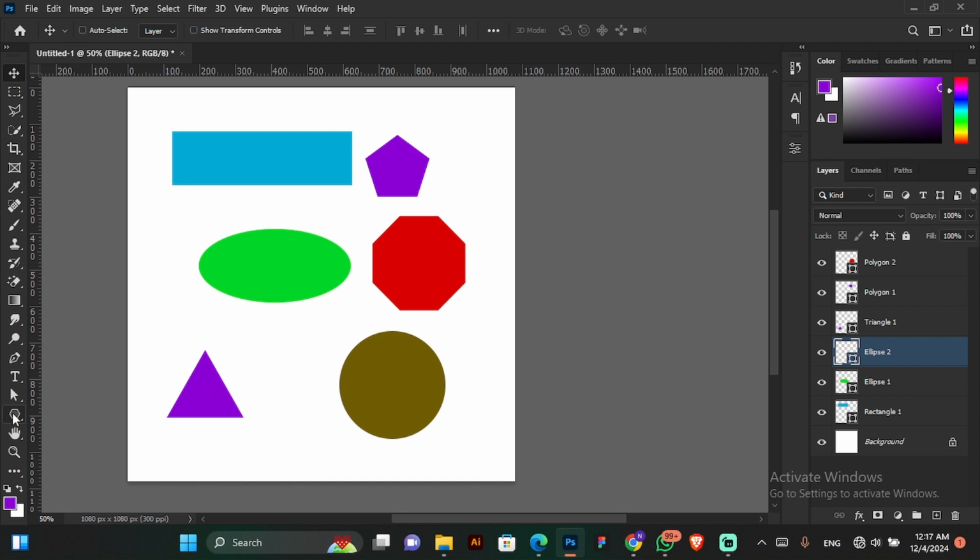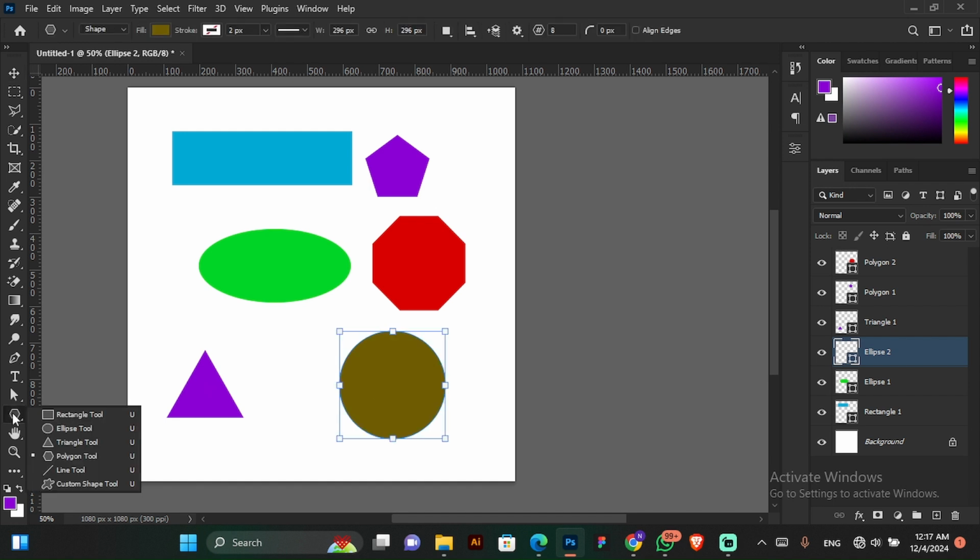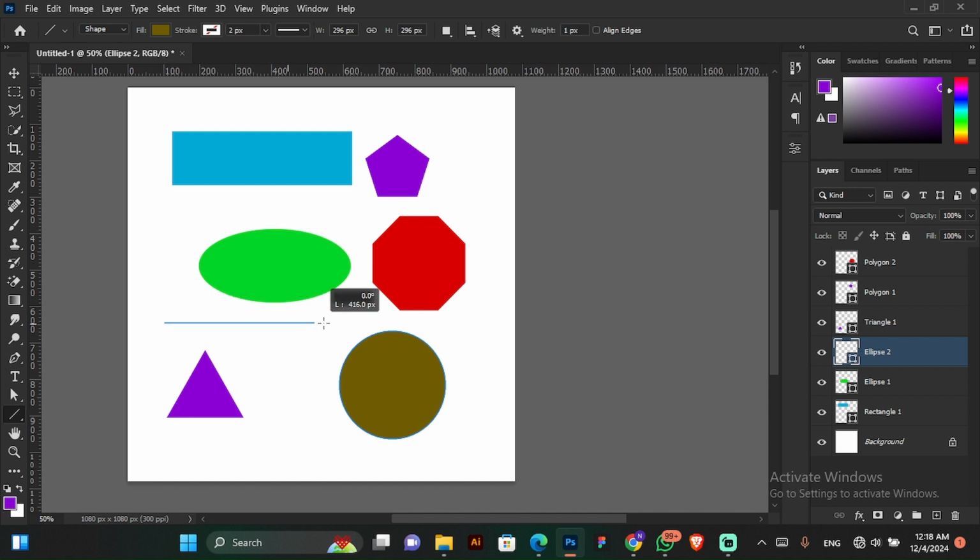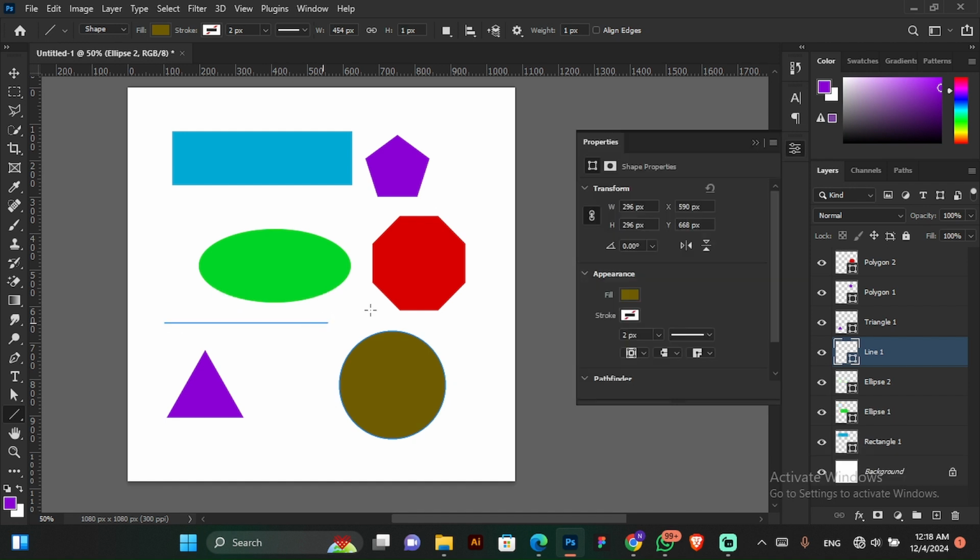So when you actually come back to the shapes tool or the polygon tool right here, right click, you see there's a line tool which is used to create lines. Just click and drag, it is going to create a line for you like this. So you can see your line has been created right here, but usually it is not that used.